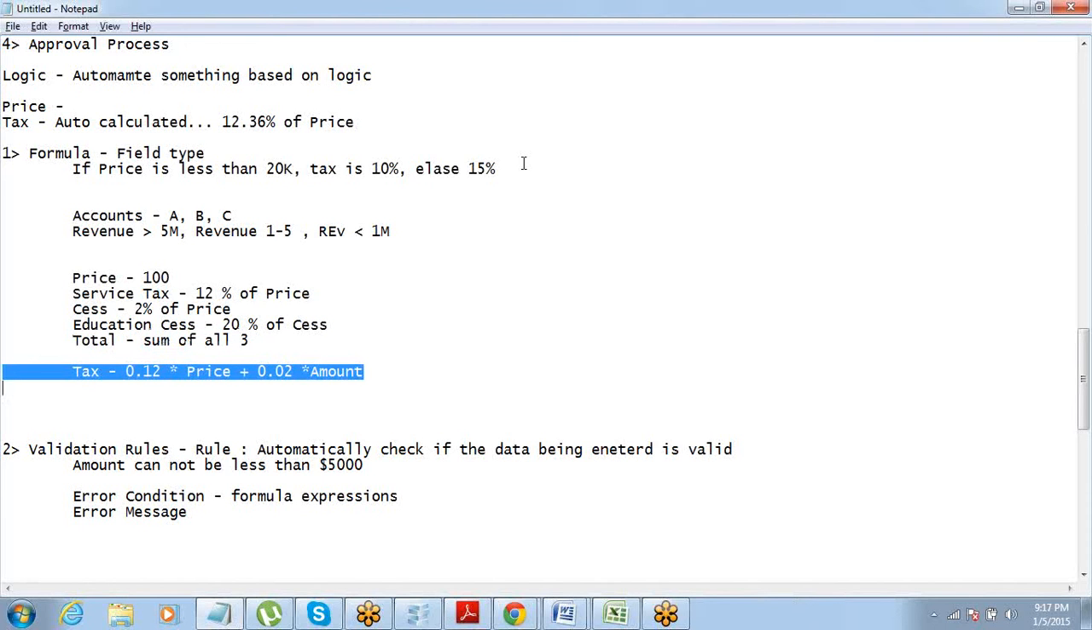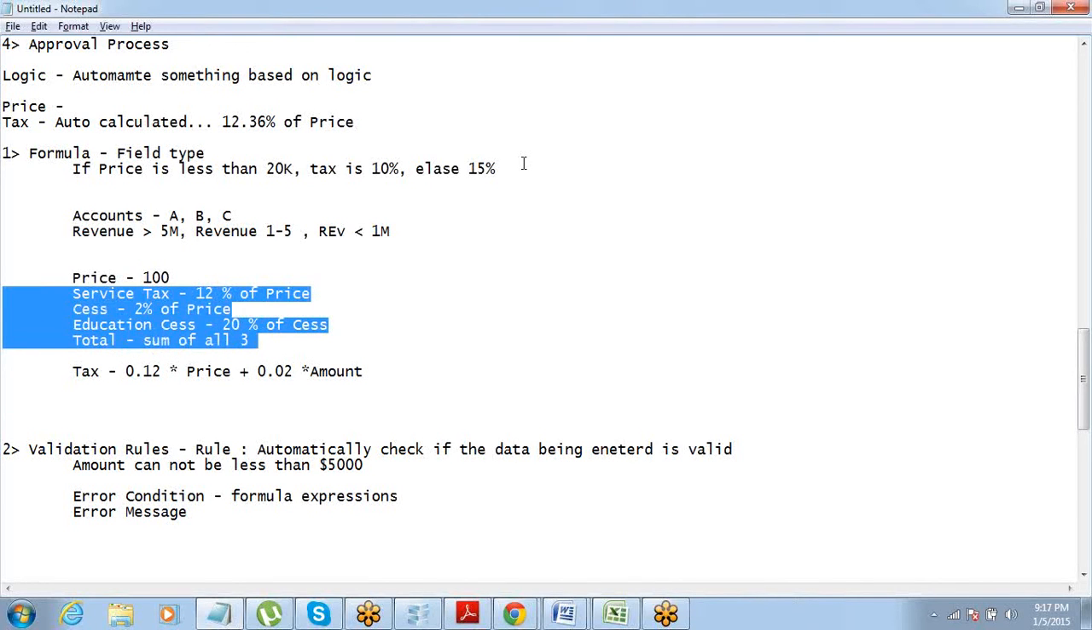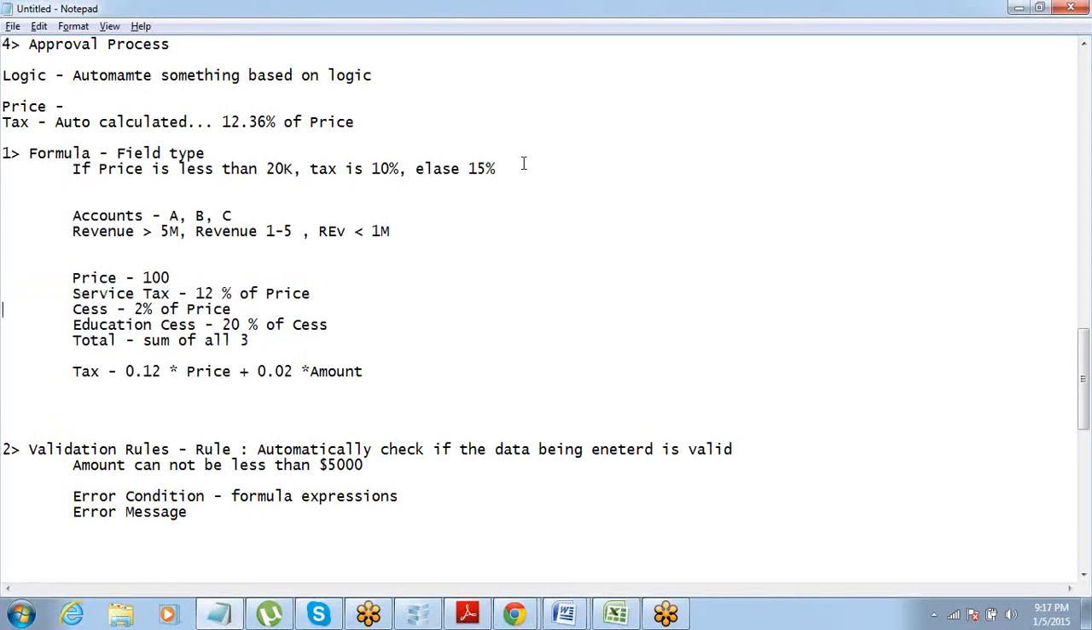Are you getting my point? We can put everything in one field, which will be a long formula then. But the point is, do we need a breakup? If you need a breakup, then we'll go with 4 fields. Sometimes you want your customer support team to see all the breakup so that they can explain to your customers how much cess was deducted and how much education cess was deducted or something like that, right? In that case, we have to have these 4 fields.